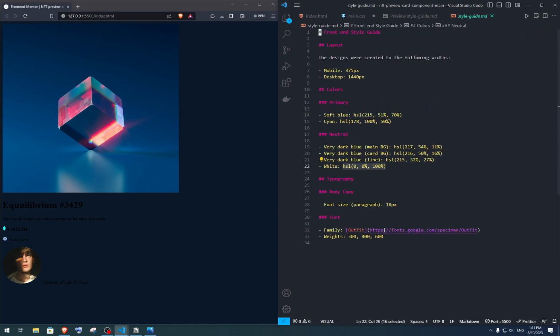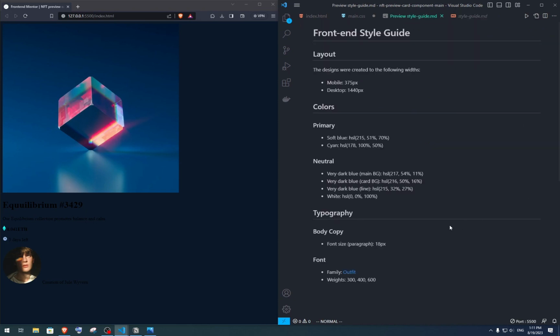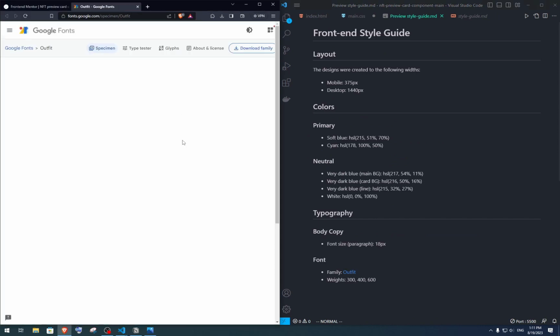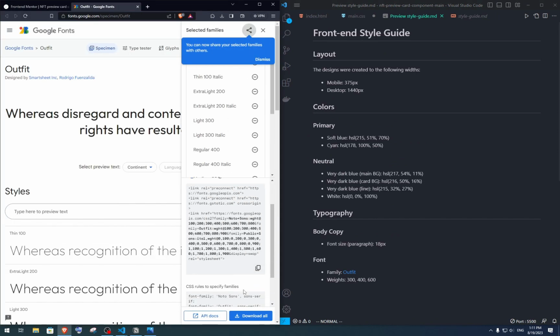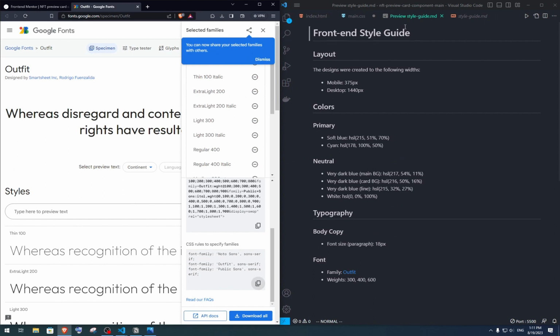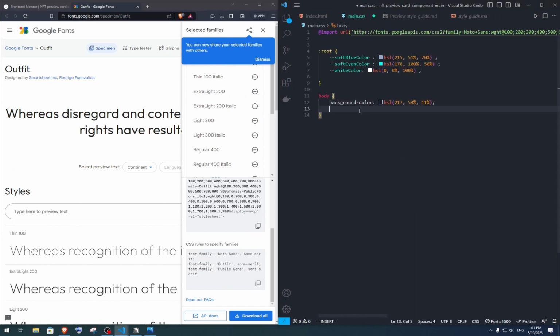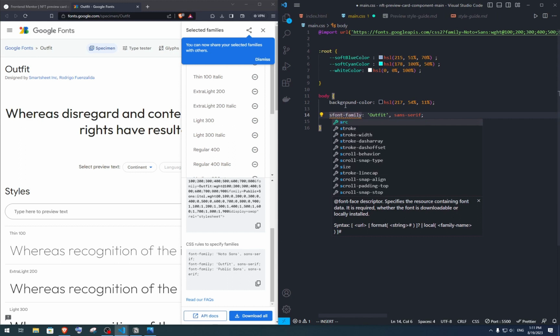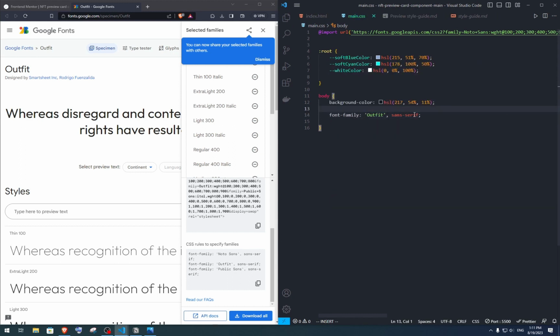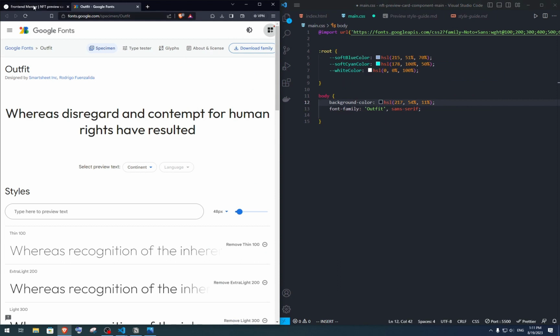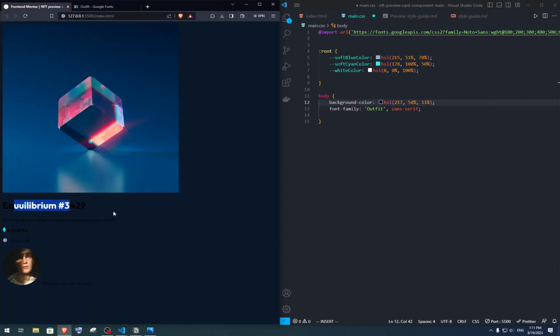Go to the style guide and go to this website, Outfit. Pick our font family and put it here. Actually, we just need the outfit style. We don't need those. I hope you understand me. So let's go and see. Okay, we added the font family.